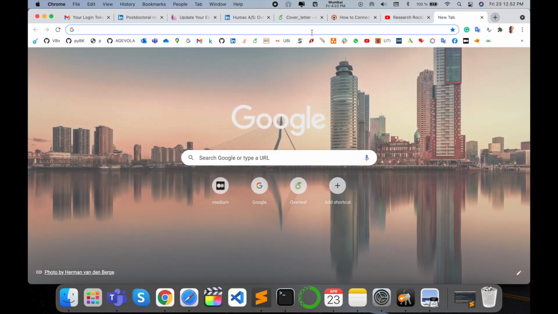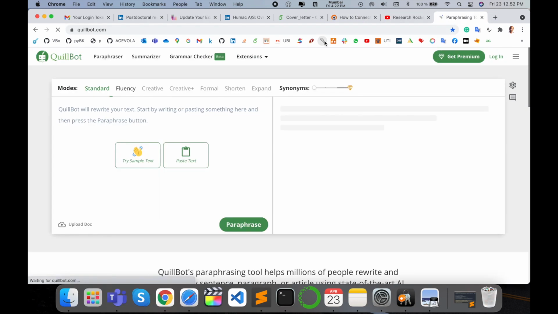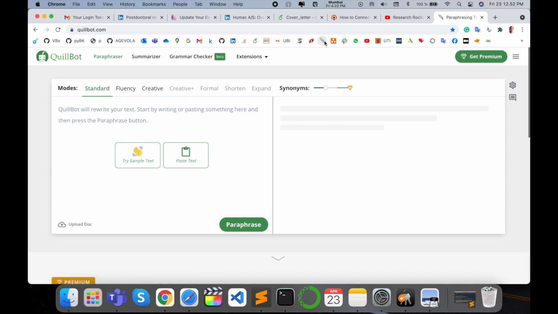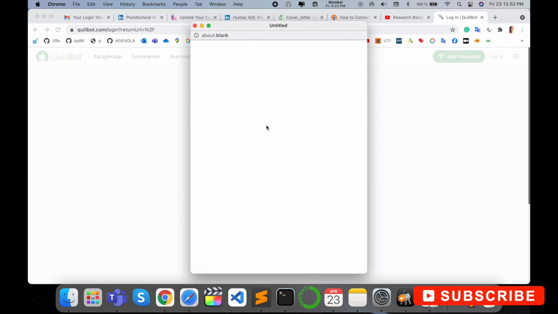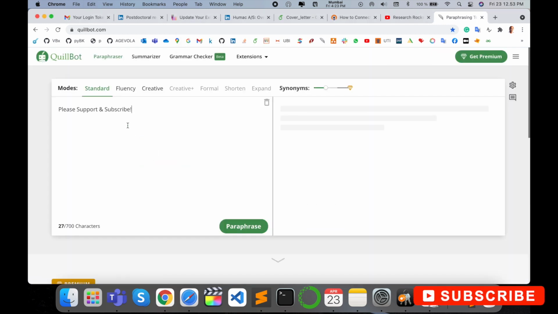So simply open your Google tab and just type here quillbot.com. Such a website is displayed here. Look at this, so many options are there: paraphrasing, summarization, grammar check, and some other extensions are available. You can use it directly in Word, Google Chrome and Google Docs. Before starting, I need to log in first using my Gmail account. I log in here. So now I type here one sentence.